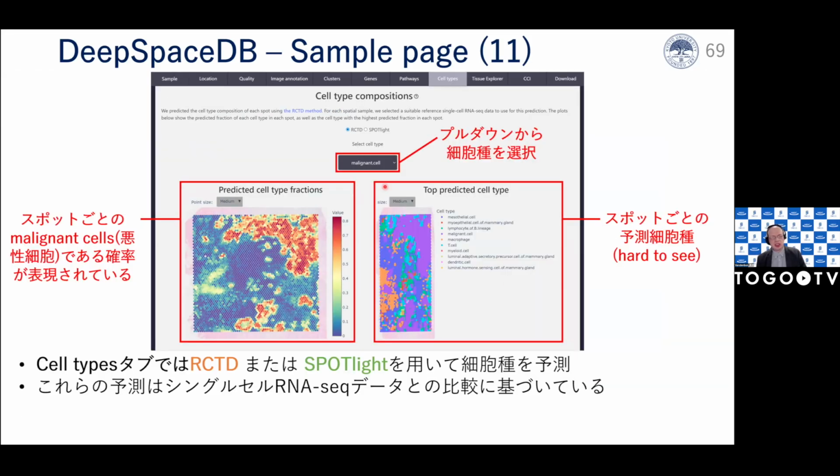Then we also predict the cell types, using two methods: one is called RCTD, one is called SPOTlight. You can click here and show the predictions, although it's a bit hard to see.